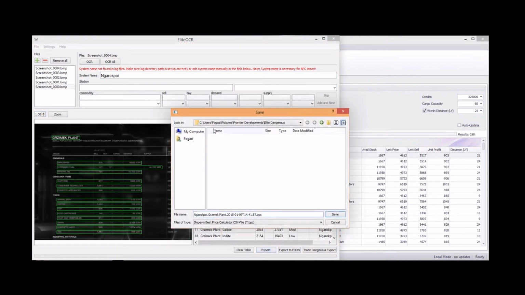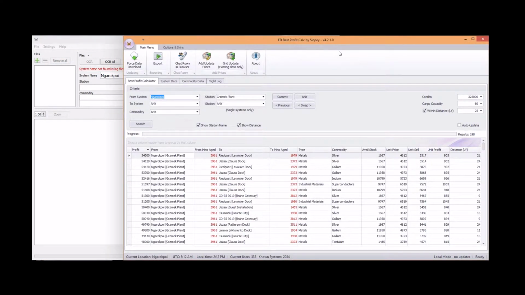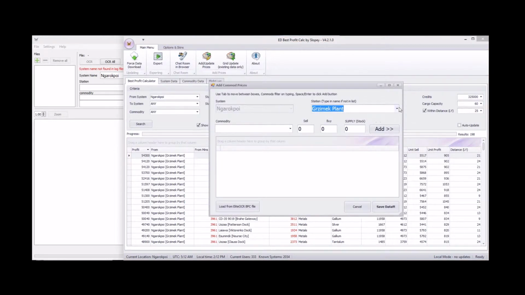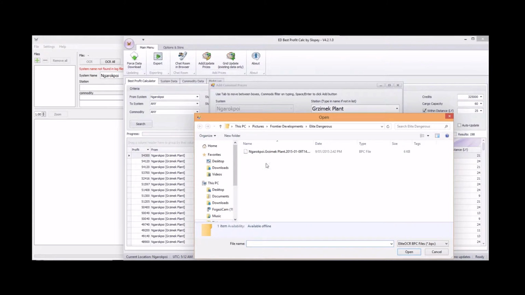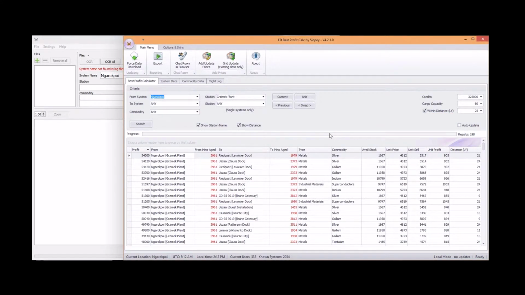Alright, good. Export. Still BBC, yep. Clear and removal. Cross to best profit calculator, and we want to add it. At least this one knows the system. Oh, it should. And we'll save. I haven't actually uploaded since Slopey's update, so we'll see how long this actually takes.